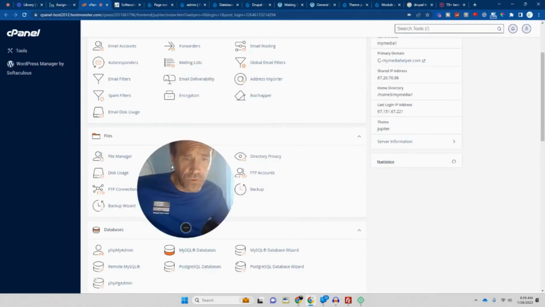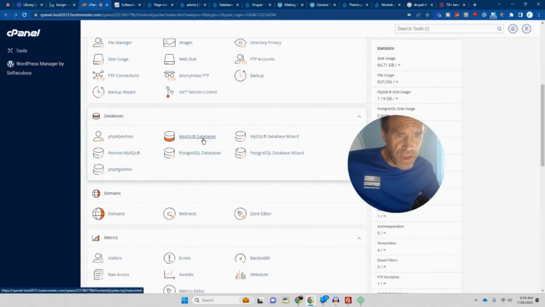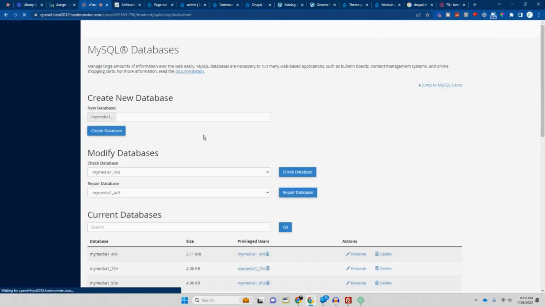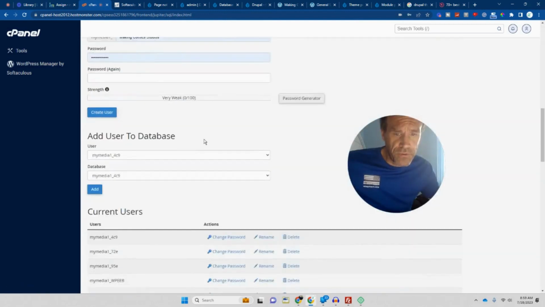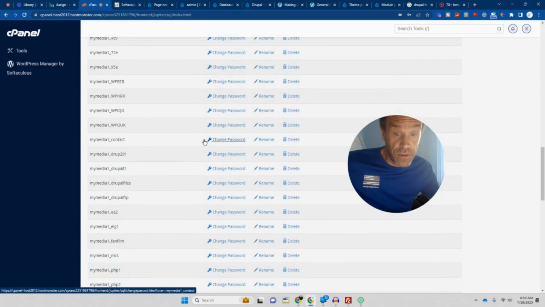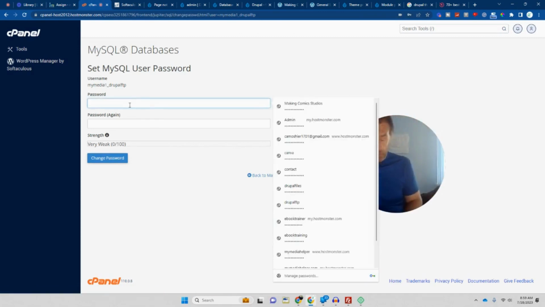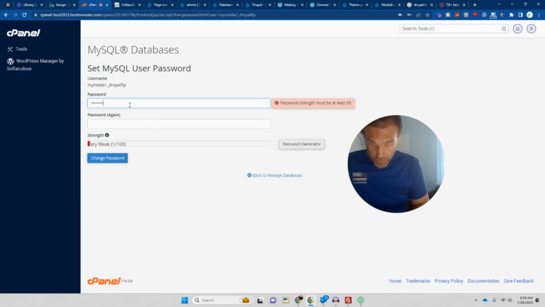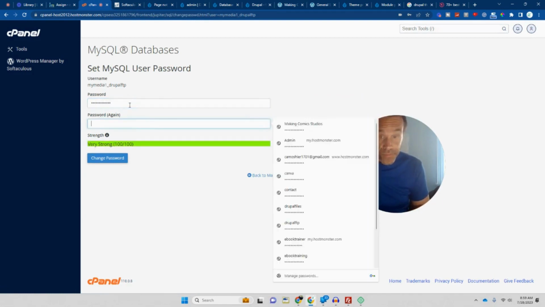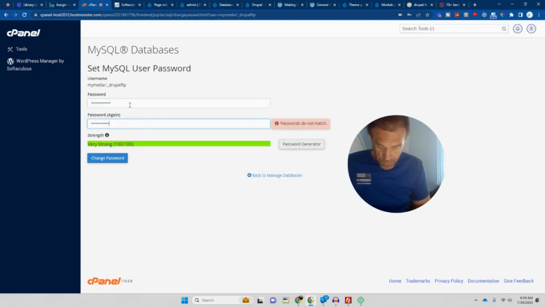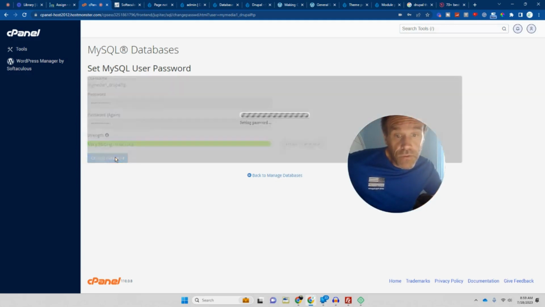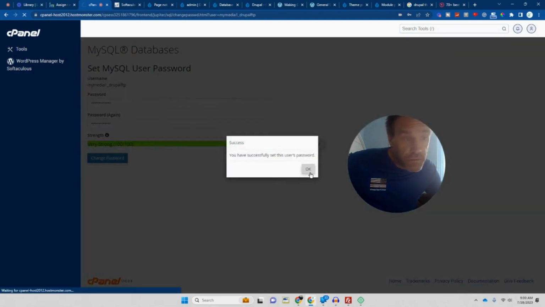So let's just reset it. Let's go to MySQL databases, and this is in your cPanel. I need to find the database. Here's the FTP one, so we need to change the password. I'm just going to put in my own. All right, we'll change the password on that. Okay, successfully changed.